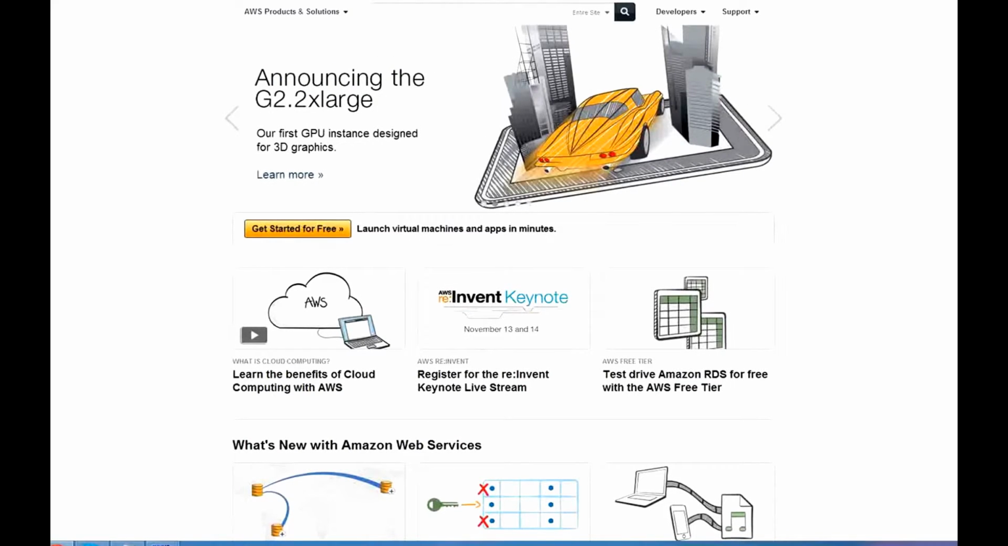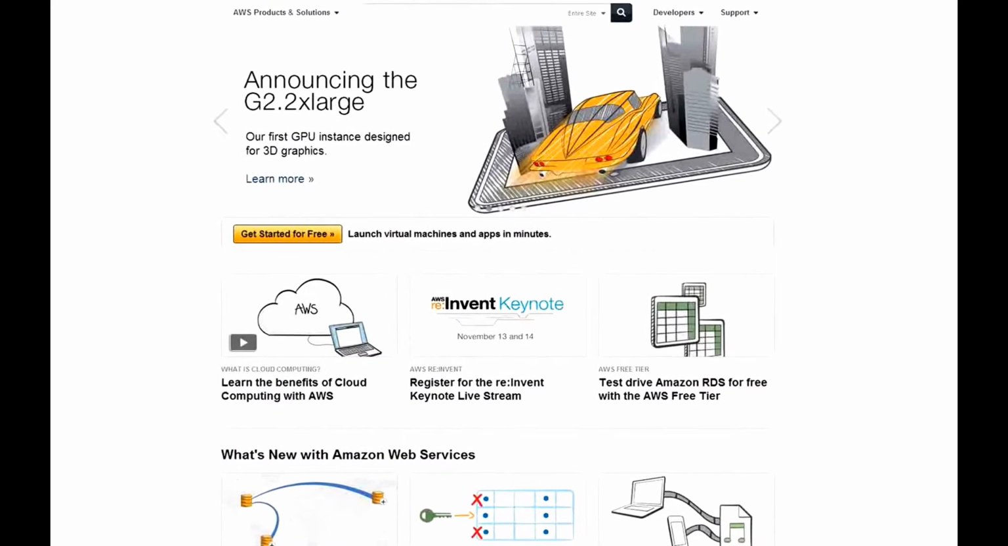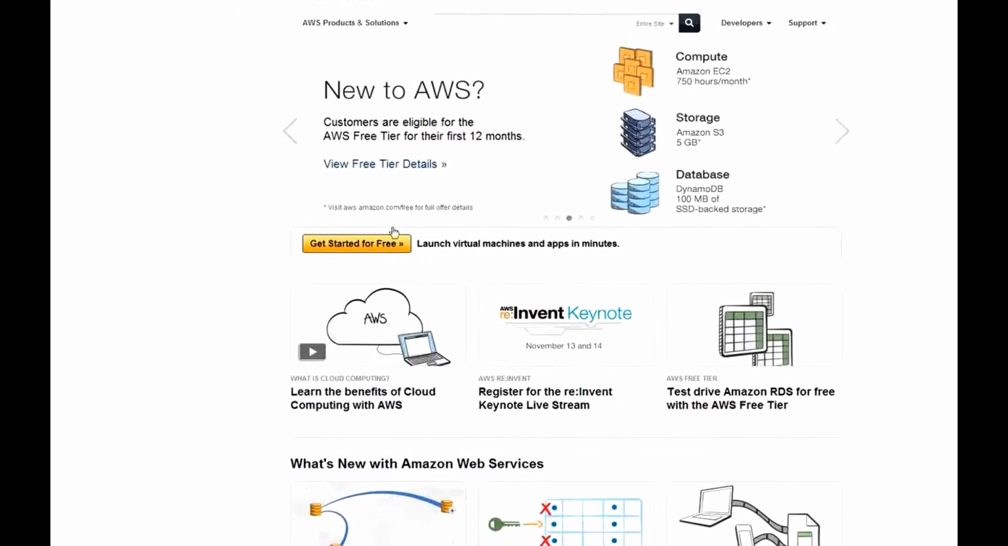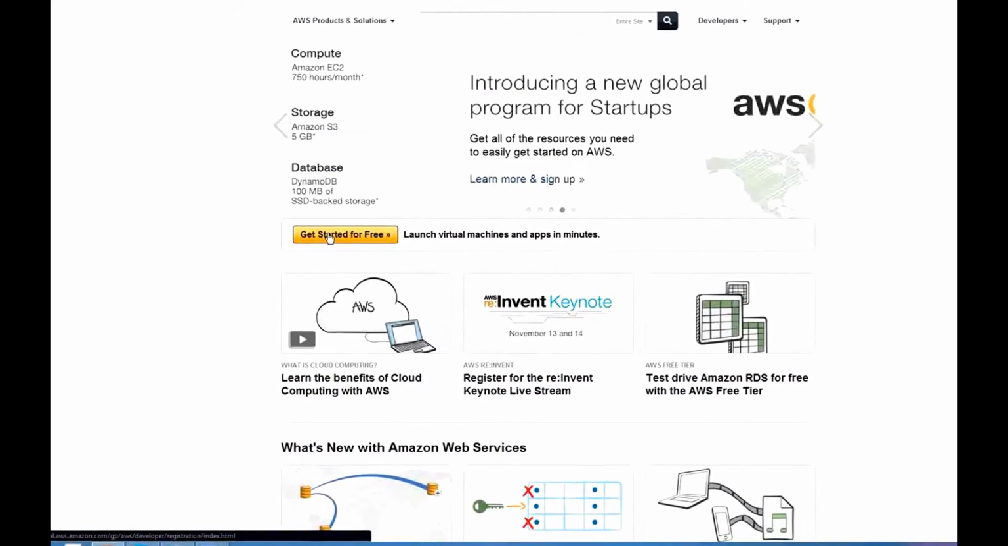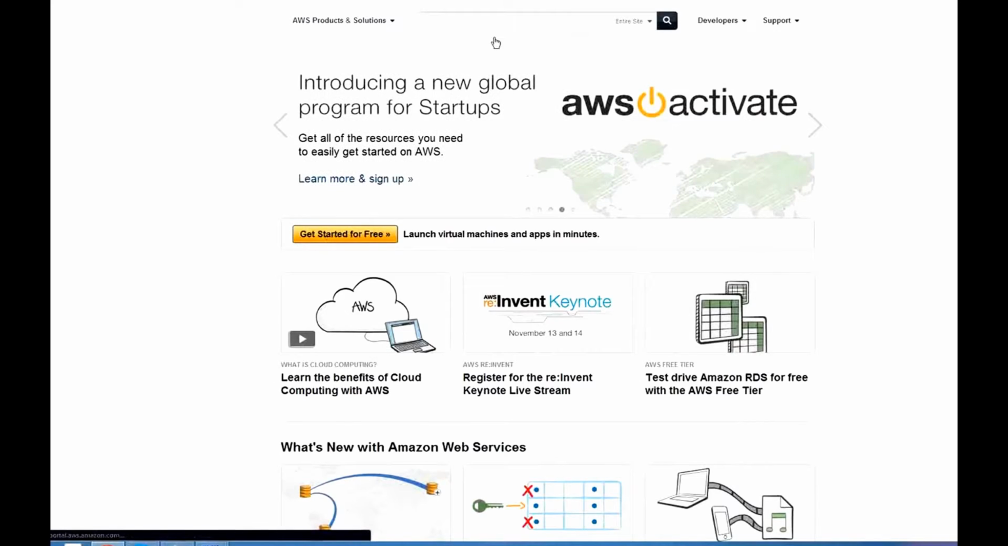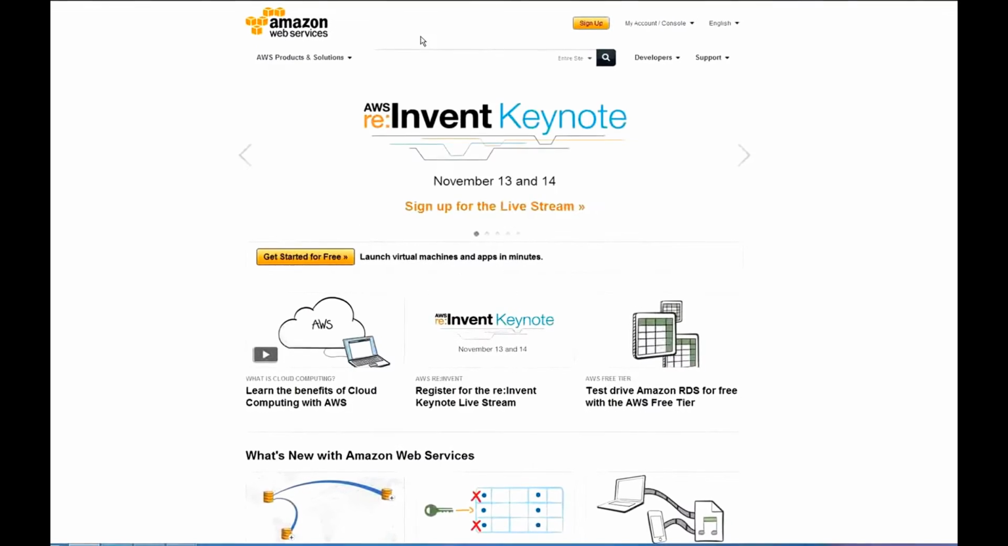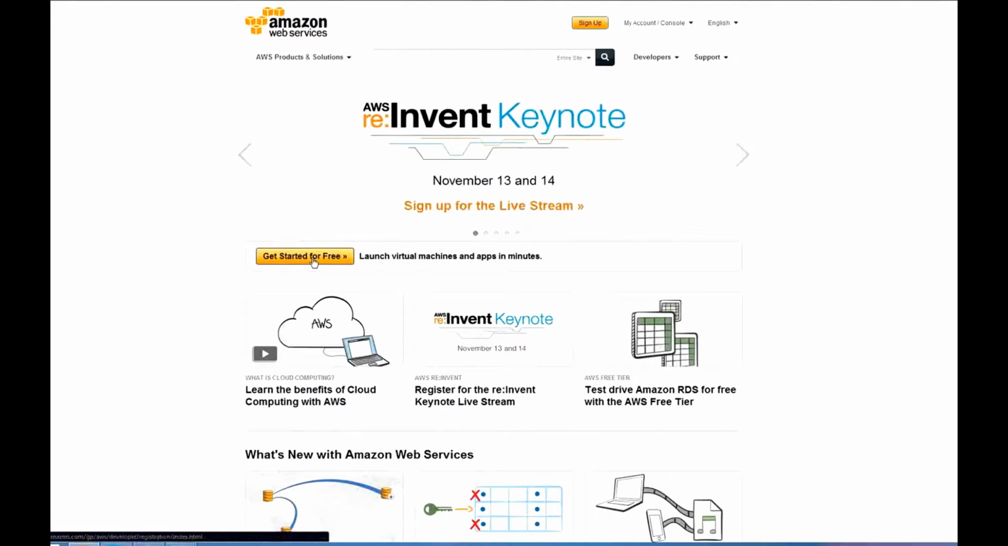Okay, so the first step you'd want to do is head over to aws.amazon.com. When you do that, you're going to get this page. If you look right here, Get Started for Free. We would click there. I'm logged in, so it might take me to a different page. When you click Get Started for Free, it's either going to ask you to log in, or it's going to say New User, and you're going to do that.